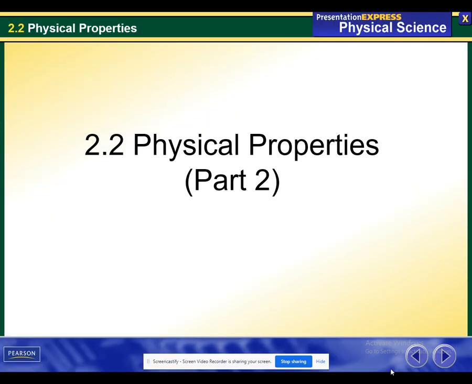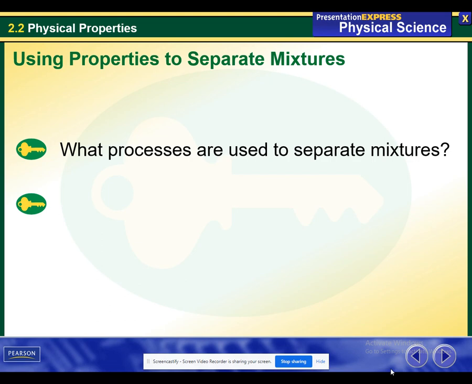Hello class, today we're going to continue on with section 2 of chapter 2, talking about physical properties. So remember, this is going to be part 2. Last time we were talking about why physical properties are useful. And we said they're useful because they help us identify things. They're useful because they help us pick out what type of material we should use based on their properties. And the third thing that we are going to talk about is they're very useful to help separate mixtures.